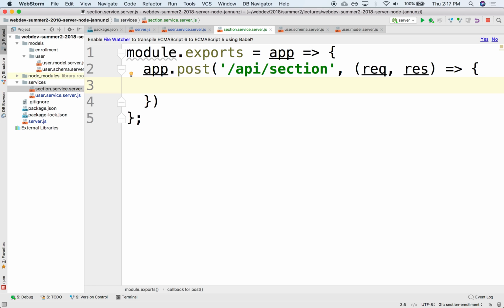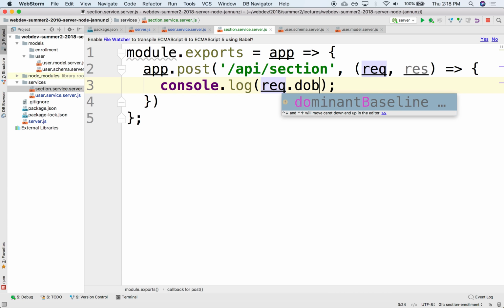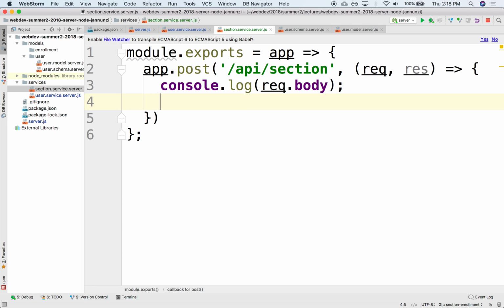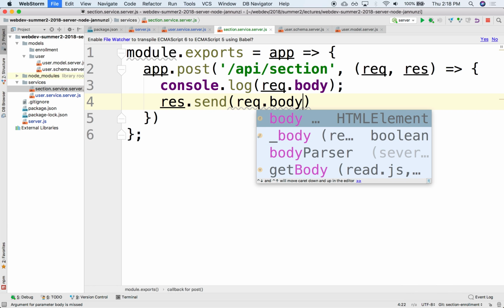Just to make sure we're receiving the data, we're just going to echo it back. Maybe we'll do a console log of the request body. The body contains the JSON parsed from the body. So we're going to pass the section object in the body, we're just going to parse it out, and it's right in the body. We're going to print it out to the console, and then echo it back, just to make sure that we're getting the same thing we're sending. So in the response, we're going to send back the request body.